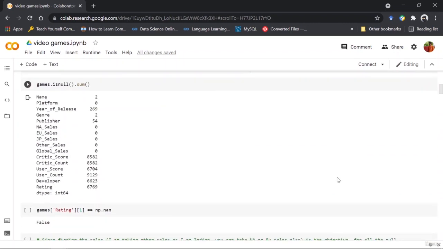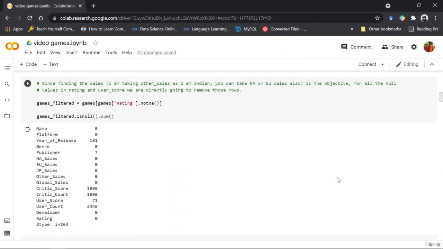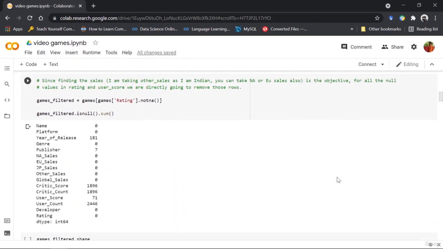So this is what notna does. For a detailed and correct description, I would say the notna function detects existing non-missing values in the data frame. Okay, the function returns a Boolean object having the same size as that of the object on which it is applied.